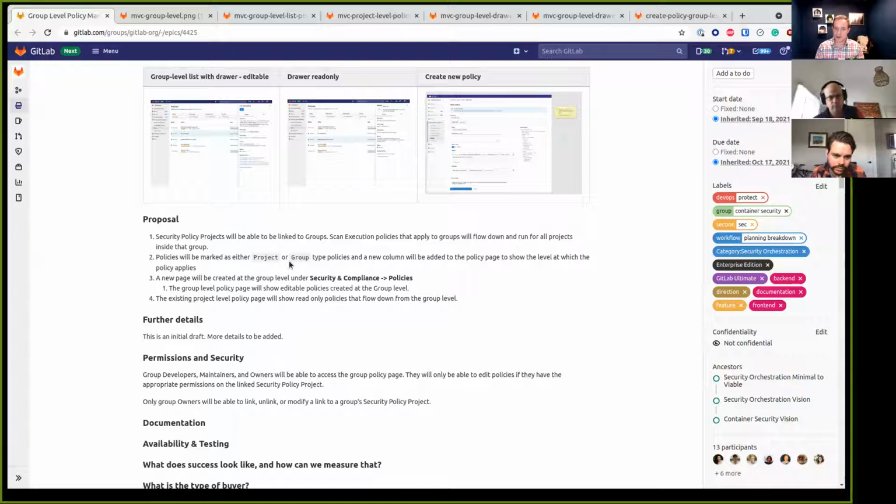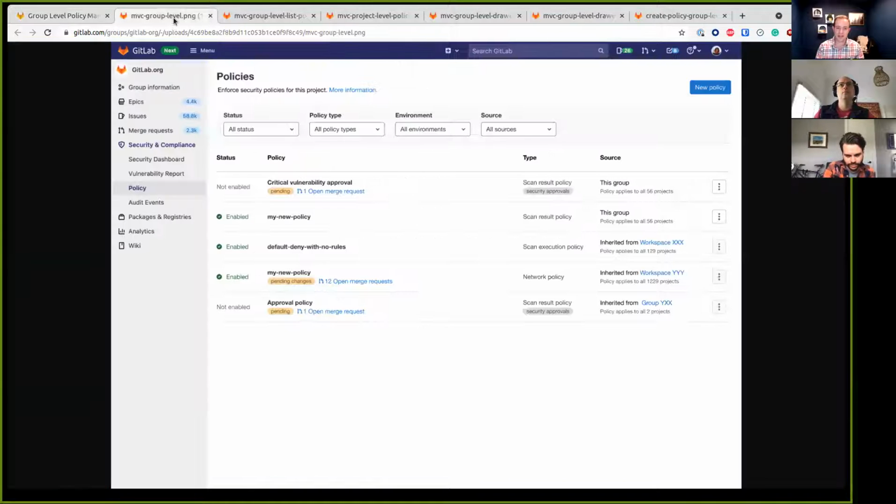So due to that, policies are going to be marked either project or group. We'll have a new page at the group level, security and compliance policies. And again, all of those should just flow down. You should see those listed at the project level policy page, but it will be read only, because if you want to edit it, you really should be going up to the group level to edit that so it's clear where you're making that change.